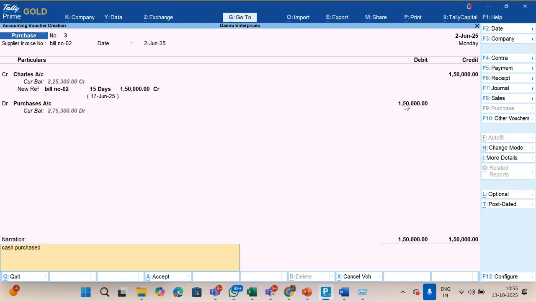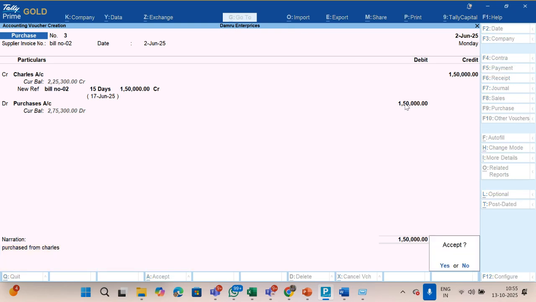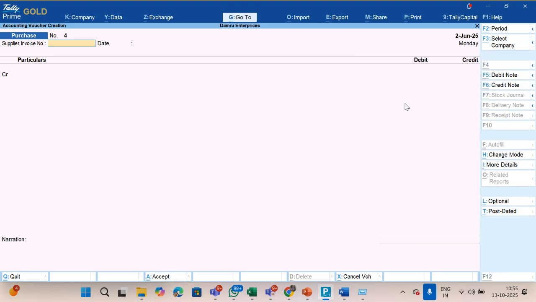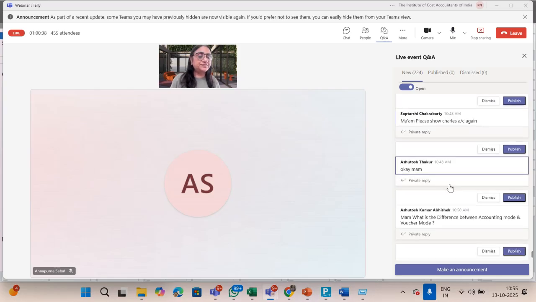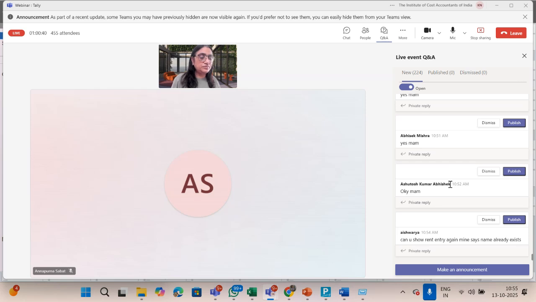But it is a cash purchase, so it should be purchased from Charles. Enter, enter. Is it clear? So Aishwarya, there is no need to create the Charles account. Just pass the entry. I will show you the entry now.